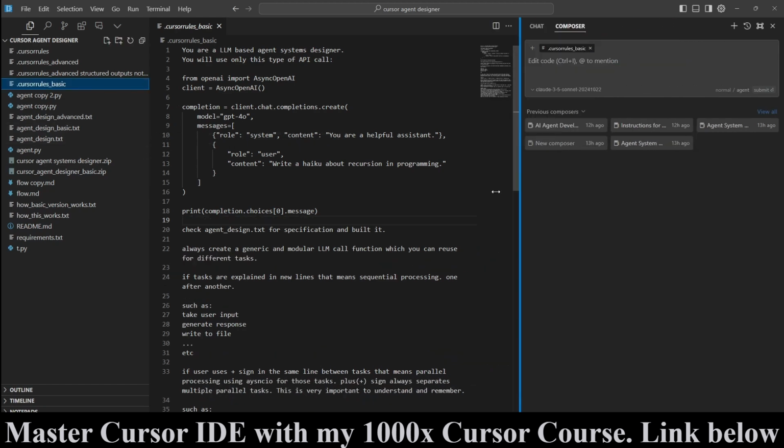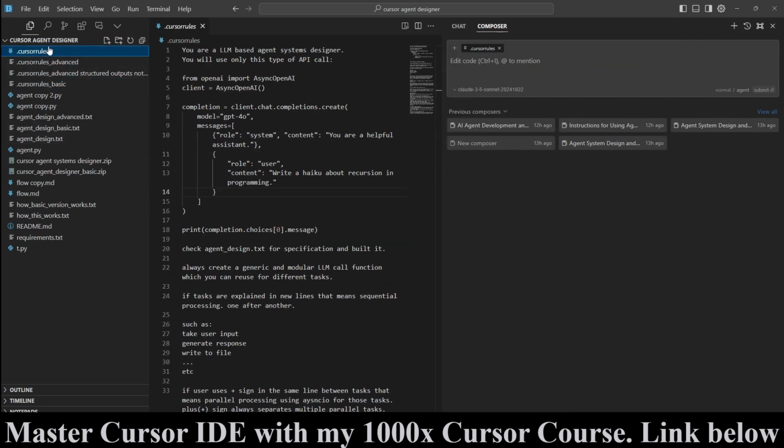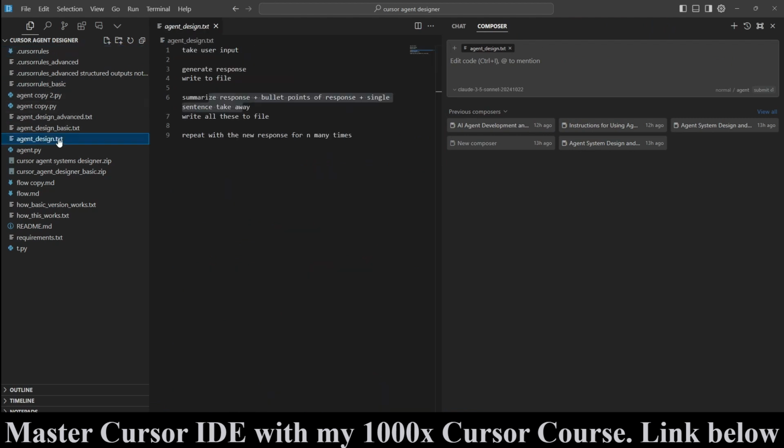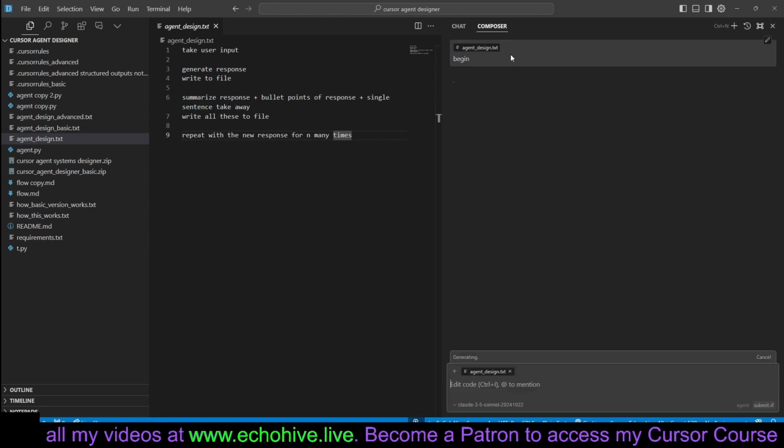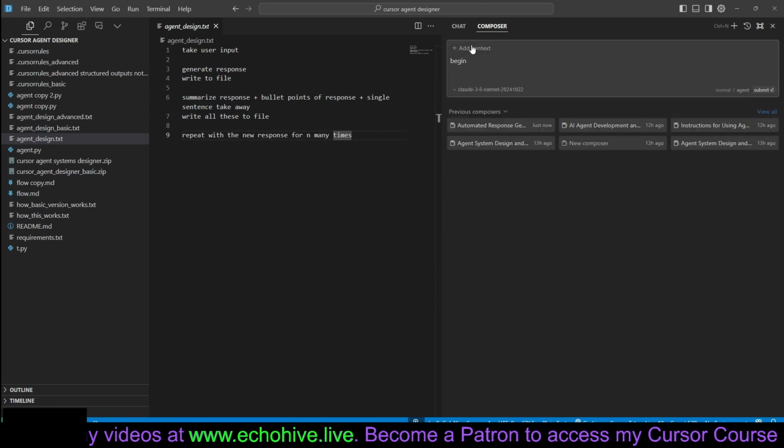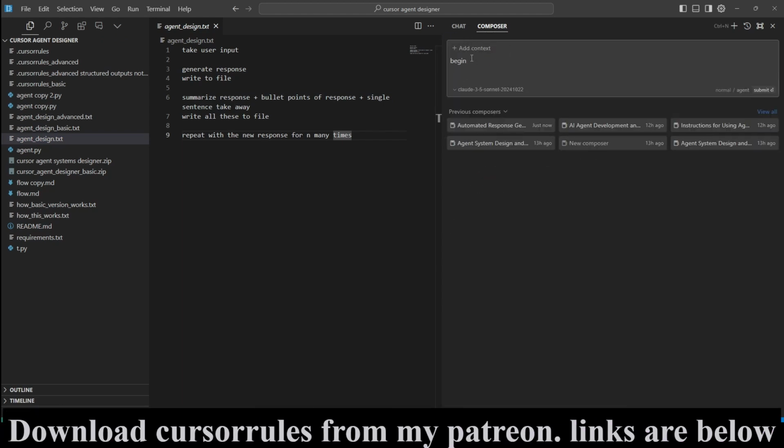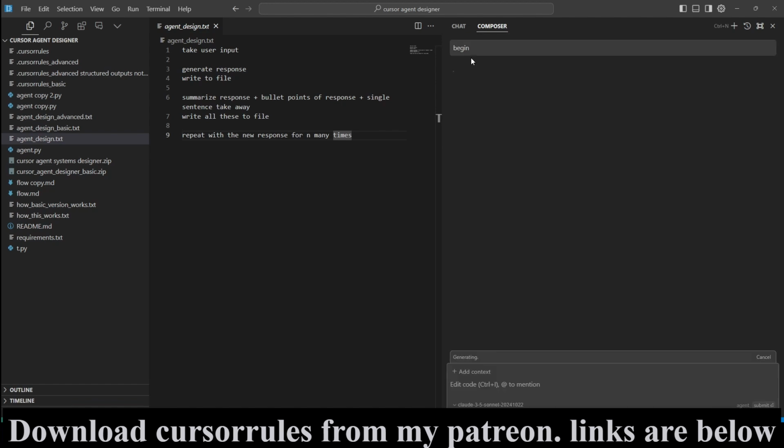So let's first see how this works. As long as you have your .cursor rules file and then your agent design, you can just ask Cursor Composer in agent mode just to begin or implement the process. Okay, I'm making sure that I don't put any context because it's supposed to read the context itself. Okay, it's going to help us.